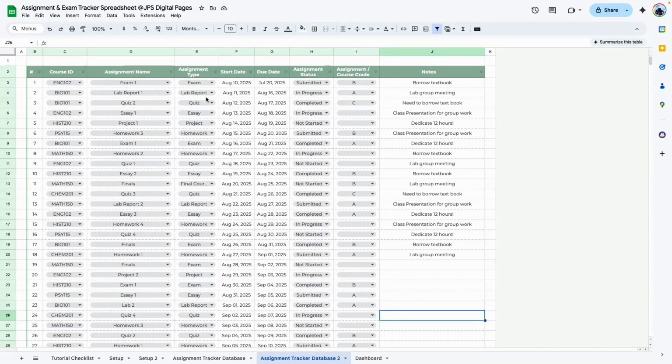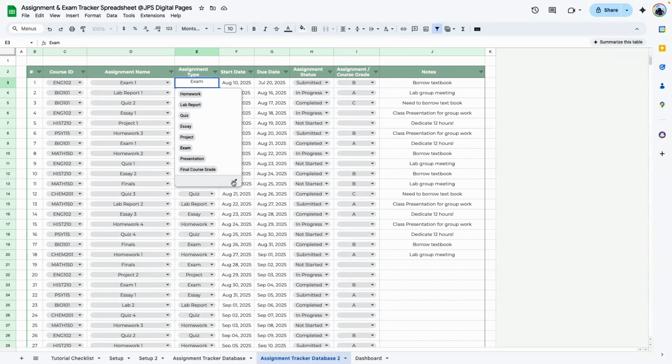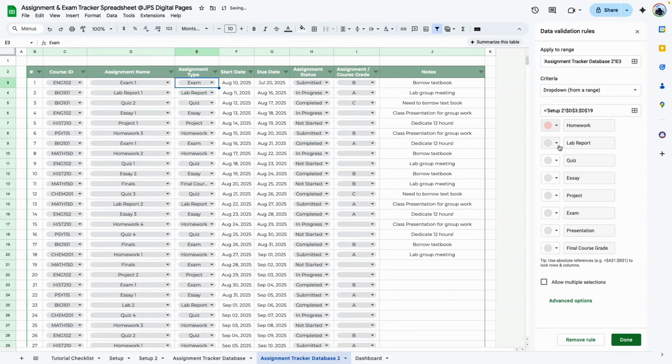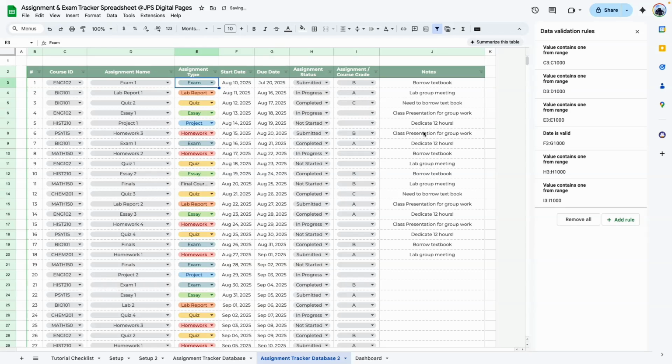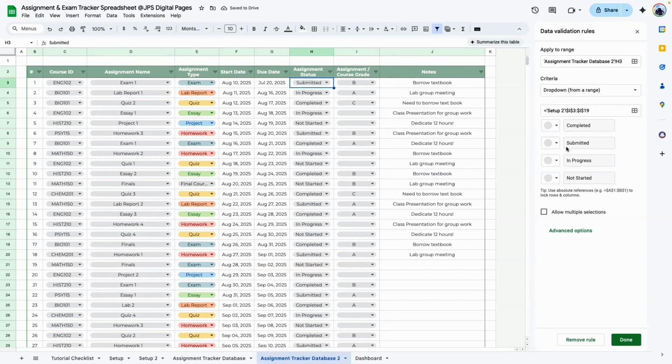If you wanted to take it a step further, let's say you want to apply colors, we can go to any of the drop downs here and just apply colors. So we can apply these colors. So whatever color you want to assign to each category, click done, apply it to all of them. And here's what it looks like. You could do the same for assignment status. And here's what it would look like.